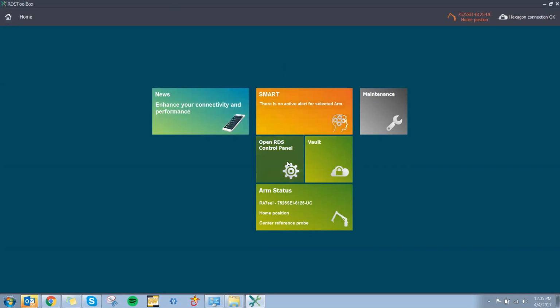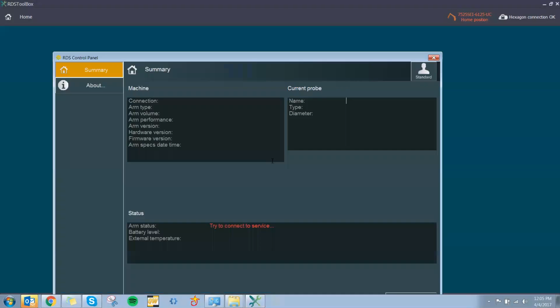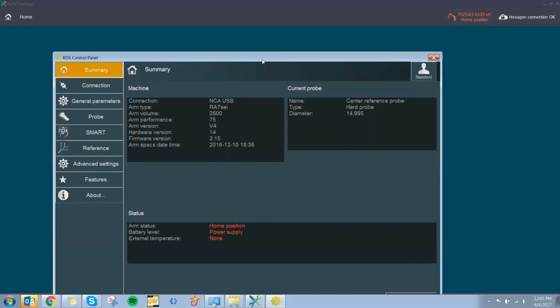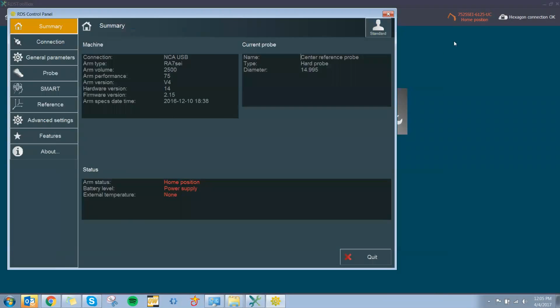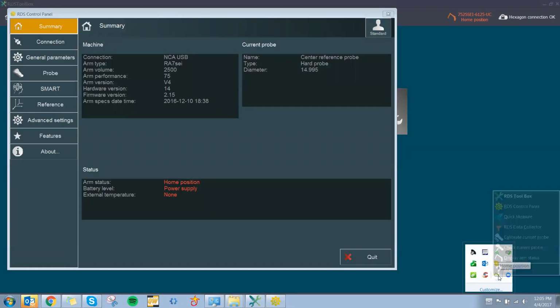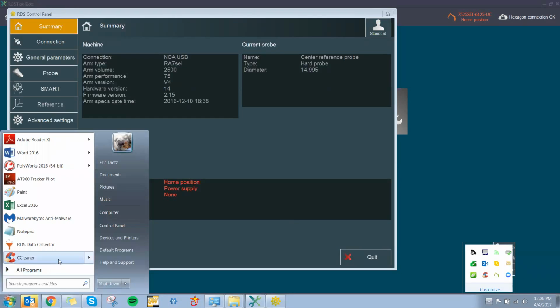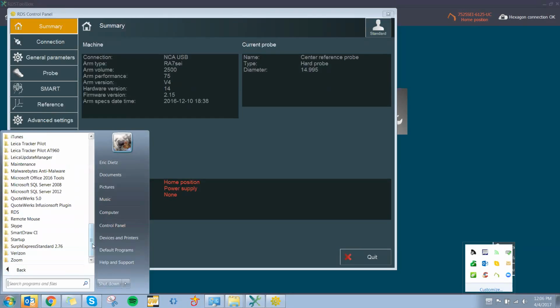If we move down, we have access RDS Control Panel. This opens up the ARM's control panel. You can also access it from the RDS icon, second one down. Same thing with the Start menu, right there.